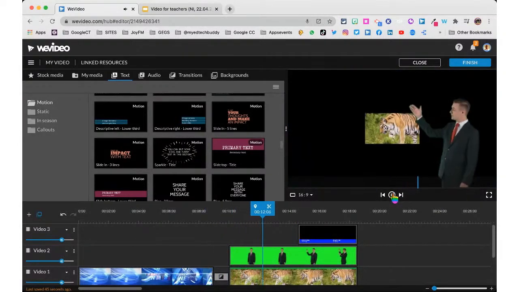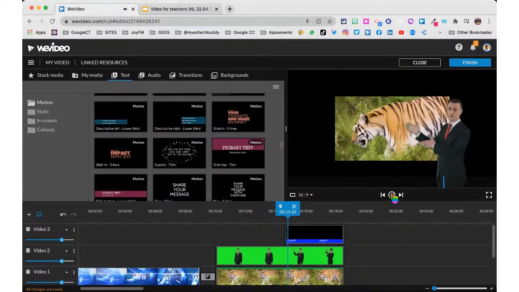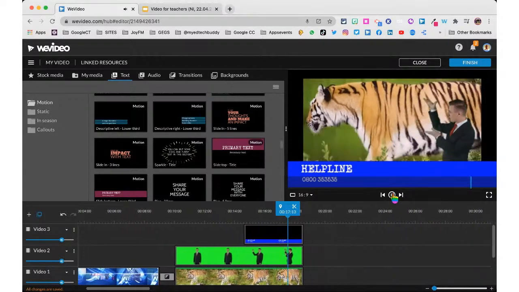And the main news tonight, there's a tiger on the loose in Battersea, and he's really, really big.